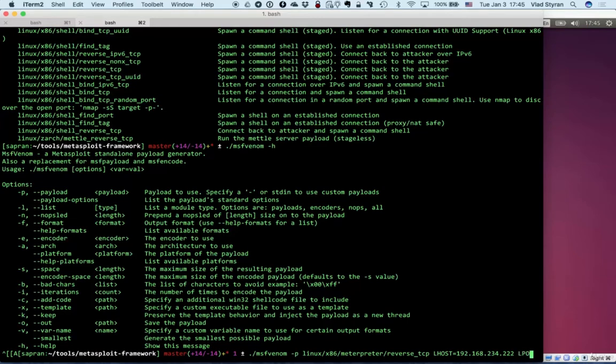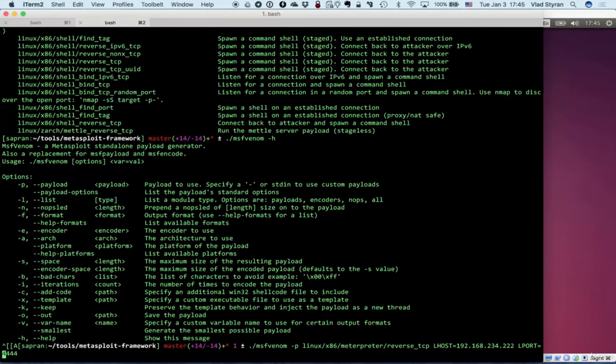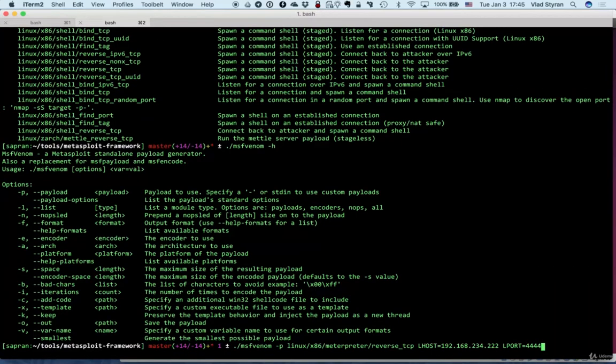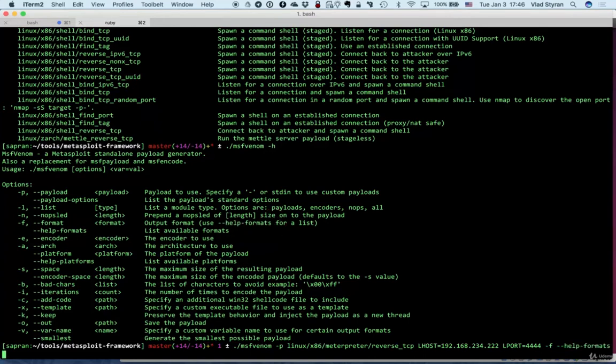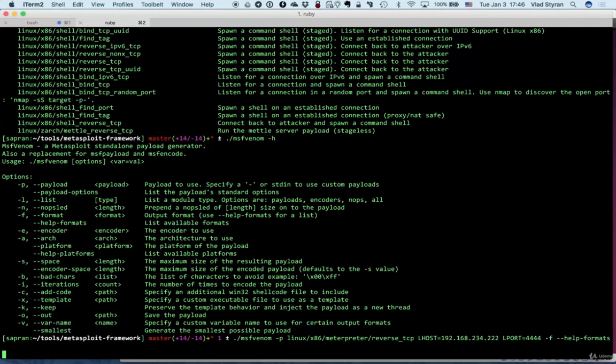And local port is default, but we will put it here. What's up? It doesn't fit. Right? Let's just, to be sure, type it in again. And we'll have to put the format. Let's see what are the formats we can use.